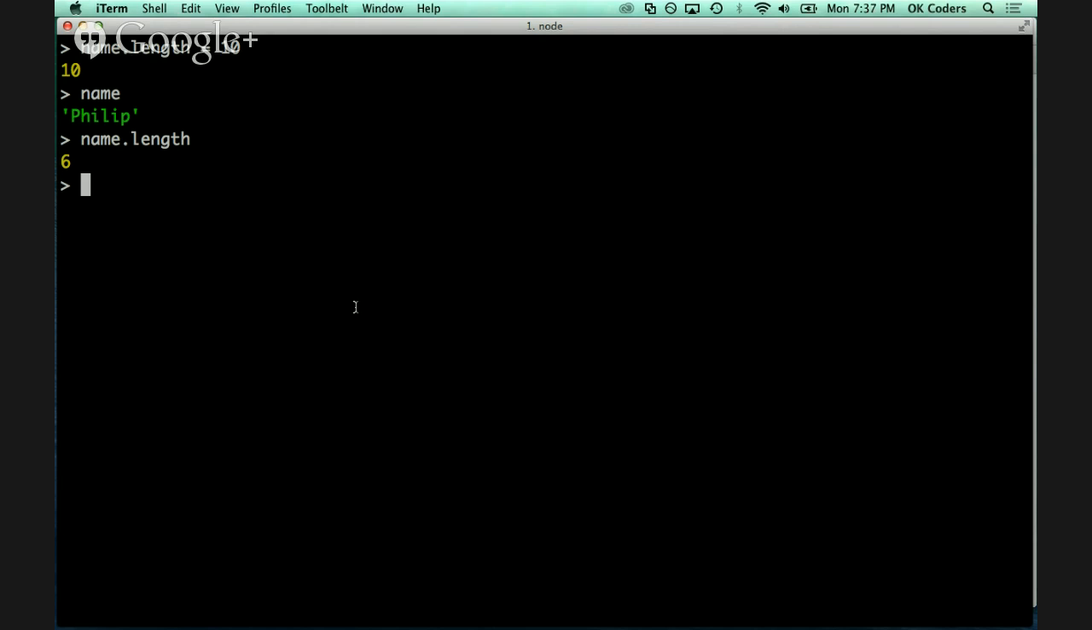Which is the right thing to do, but is weird, because this really should throw an error, right? You'd really think length can't be mutable. You can't change the length of a string. You have to change the string. JavaScript weirdness.